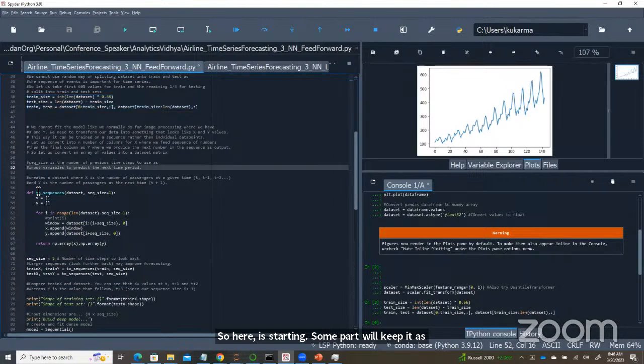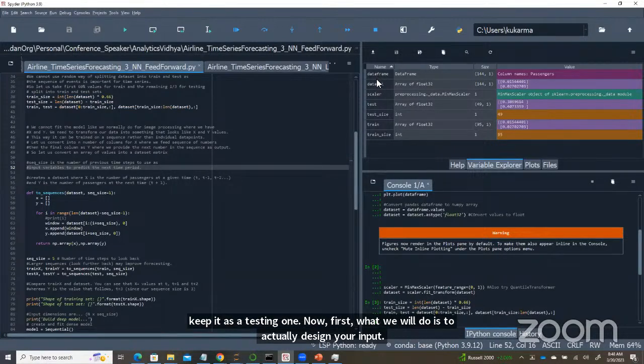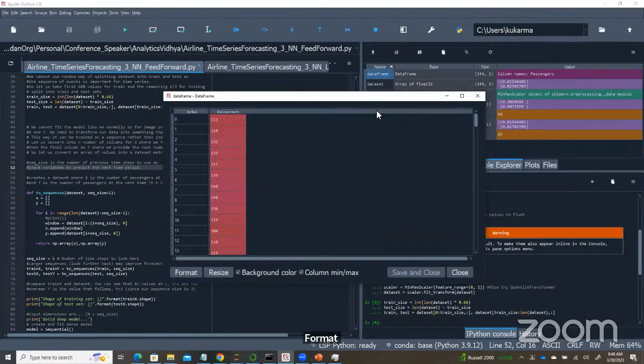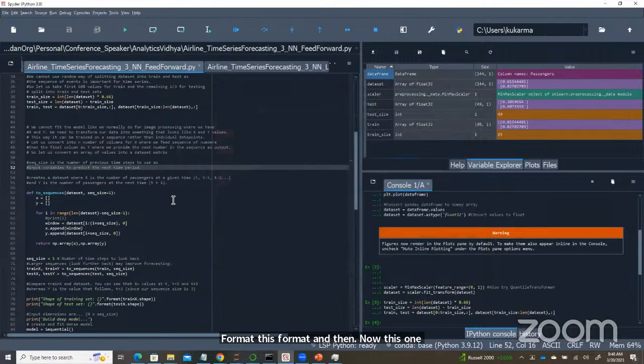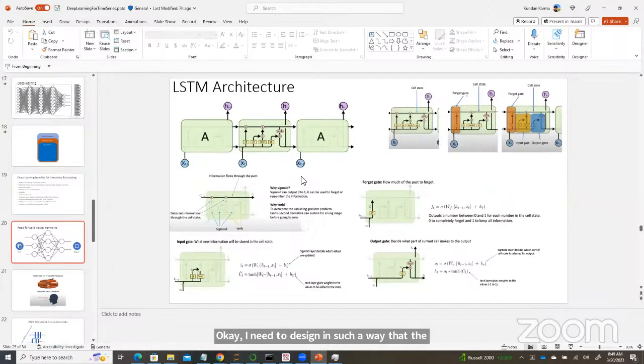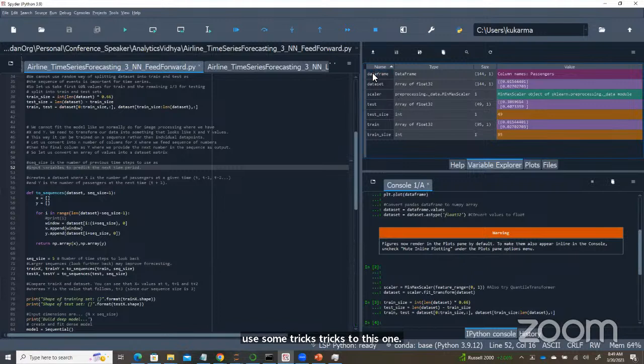Now, for a neural network, you need to actually design your input, because currently my data set is in this format. I need to design it in such a way that the feed forward network can understand. If you think about a feed forward network, it has multiple inputs and one output. In time series, we suppose we have one output. Because I have only one variable, I cannot go with multiple inputs, so we will use a trick. What could the trick be? The trick could be like this.